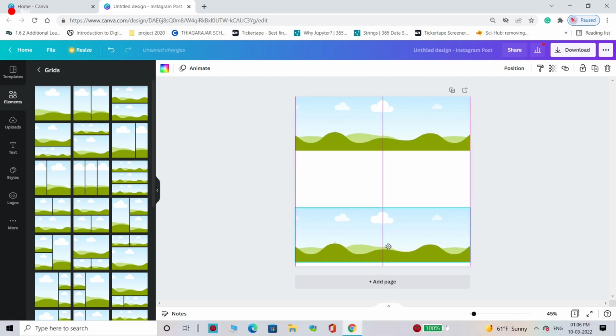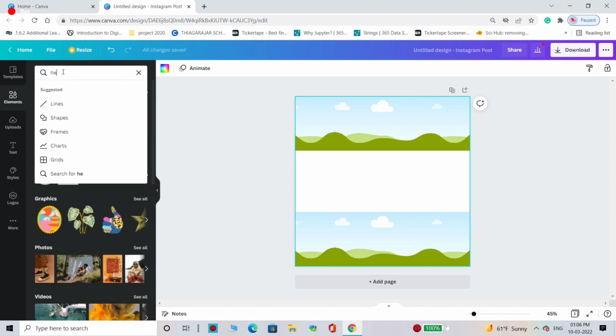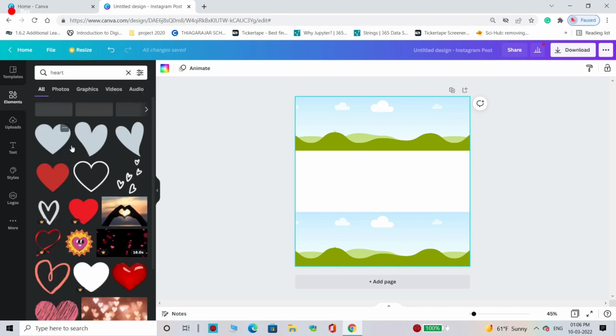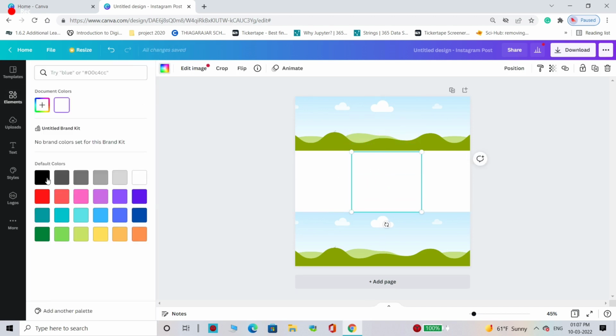Now let's duplicate this frame. Okay, now we have the basis of the layout. We would like to add the buttons. Again go to Elements. Search for the heart. Let's change the color to black. Then adjust its position.